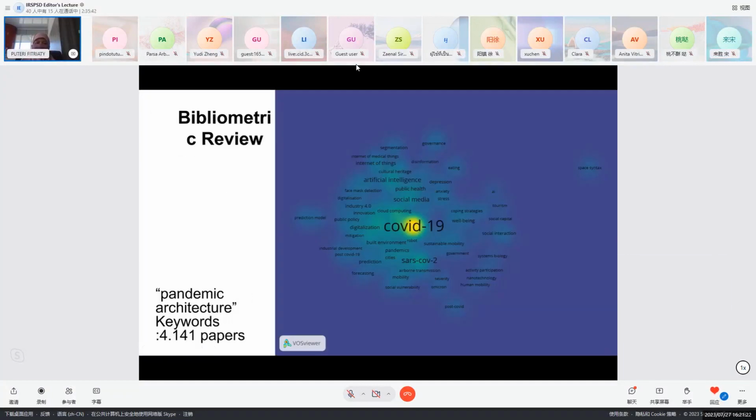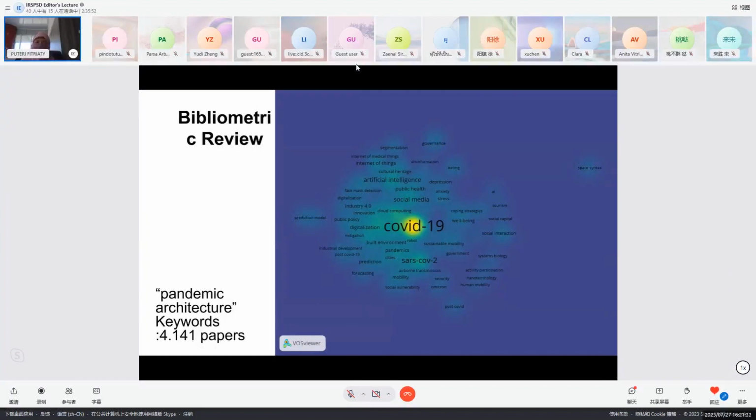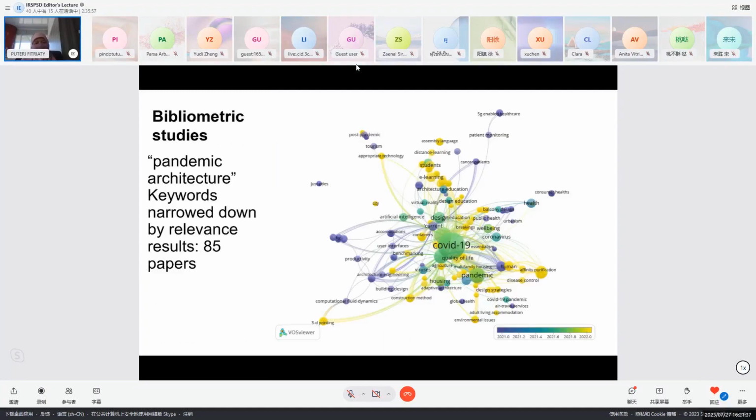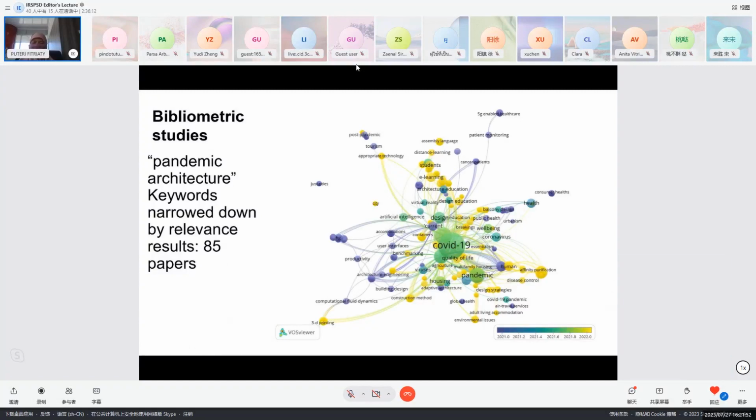And here is the density. Maybe here we can find which area our research will focus on. After that, we can narrow it down by relevance. And when we are done here, only 85 papers should be included in the analysis.